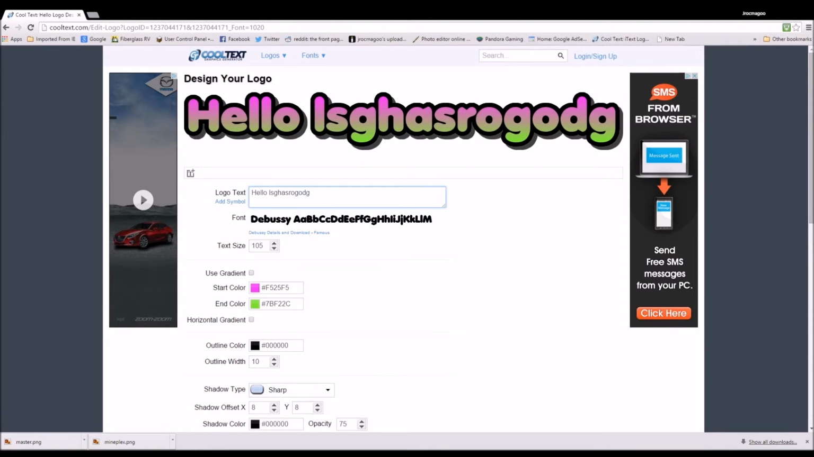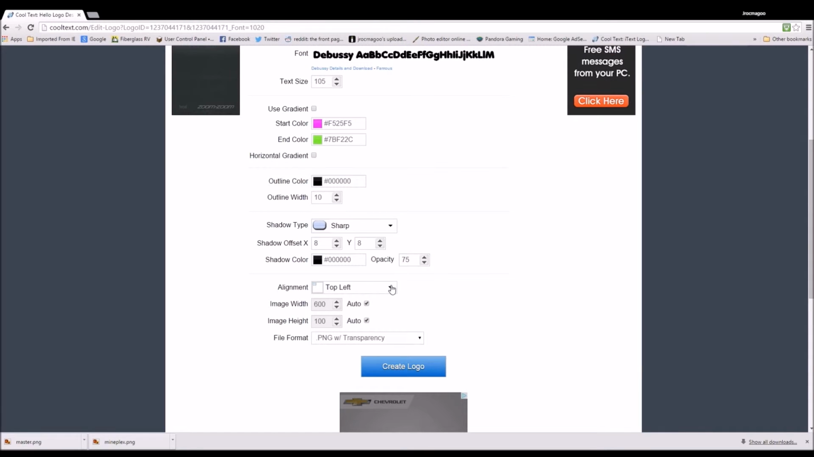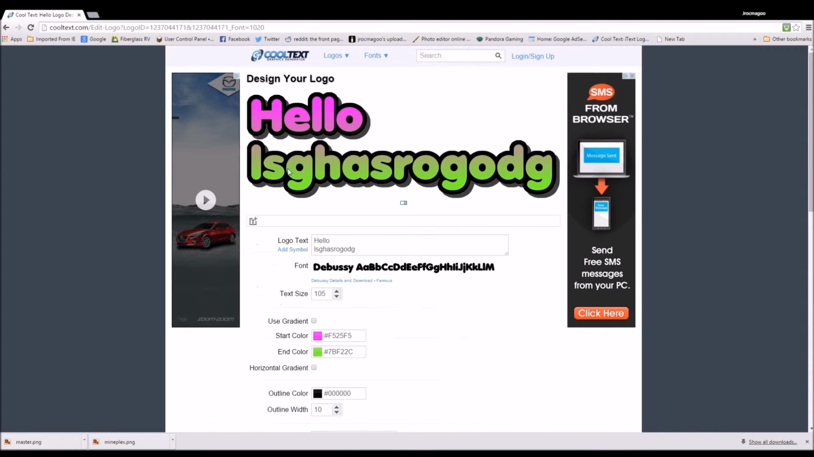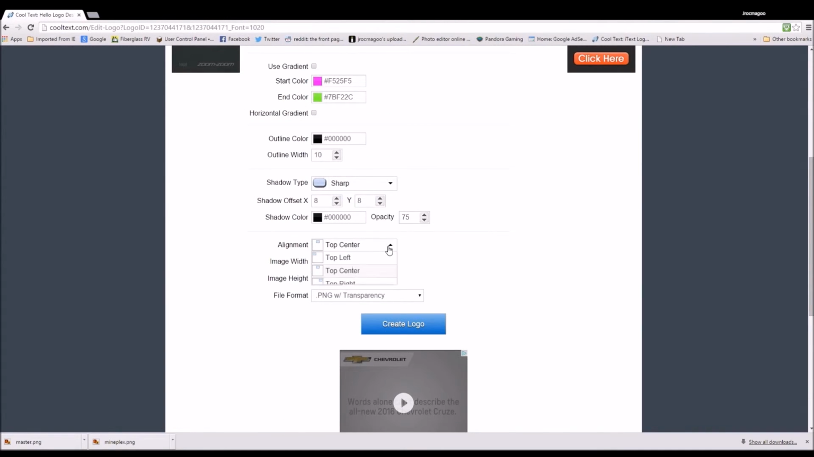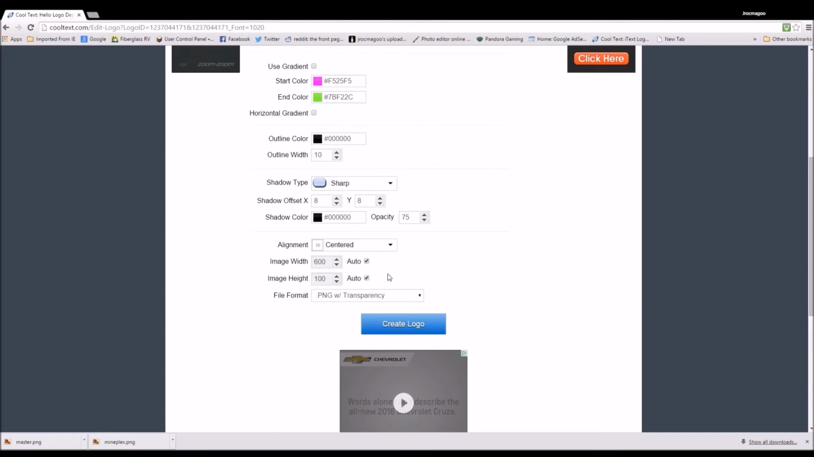Or if you want a layer, go like that and it'll bring it down, and then you can go down here and choose top center. That should center it here. Top center. Center. There we go. I'm pretty sure that should work.